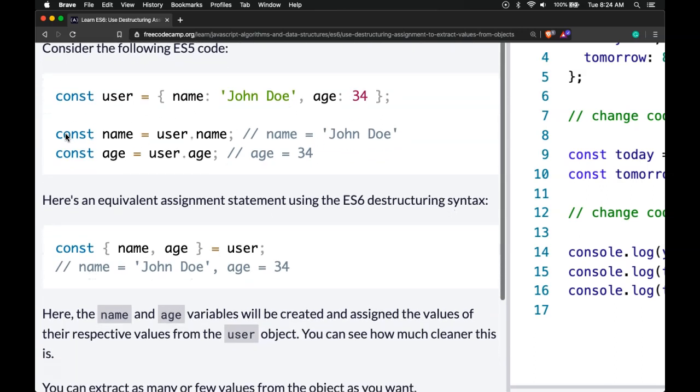Consider the following ES5 code. We have a const user assigned to it name with the value John and age with the value 34. We do const name and assign to it user.name, and when we log it out, it would give us John, or return it or whatever. Const age, we do user.age, and same, we can get 34.